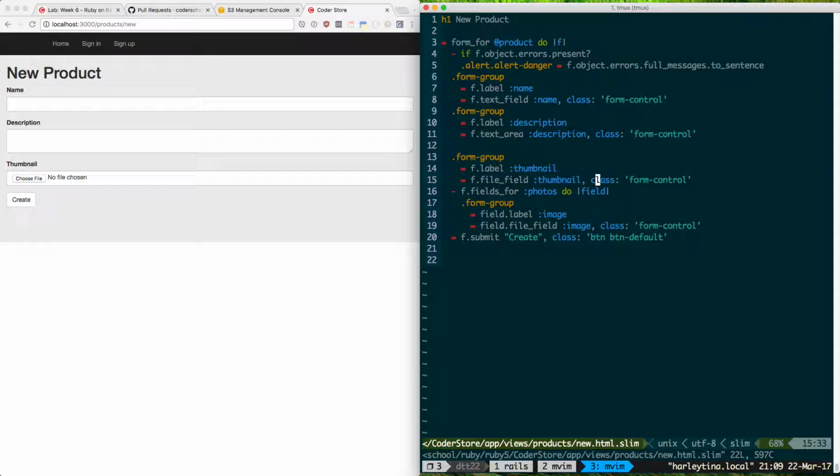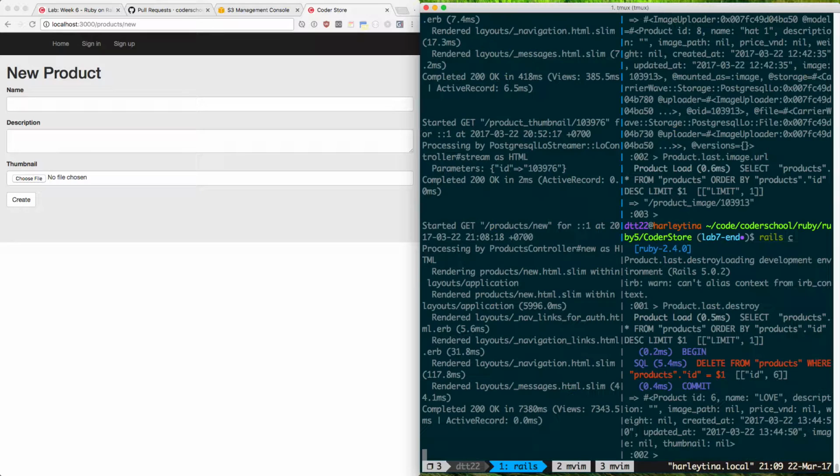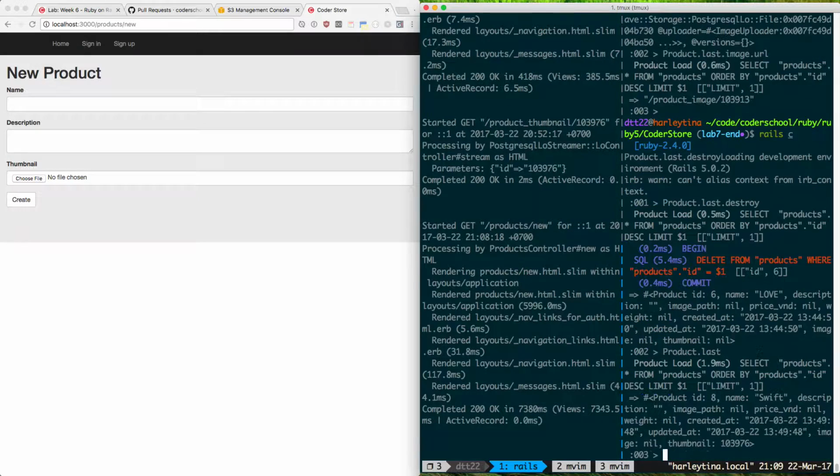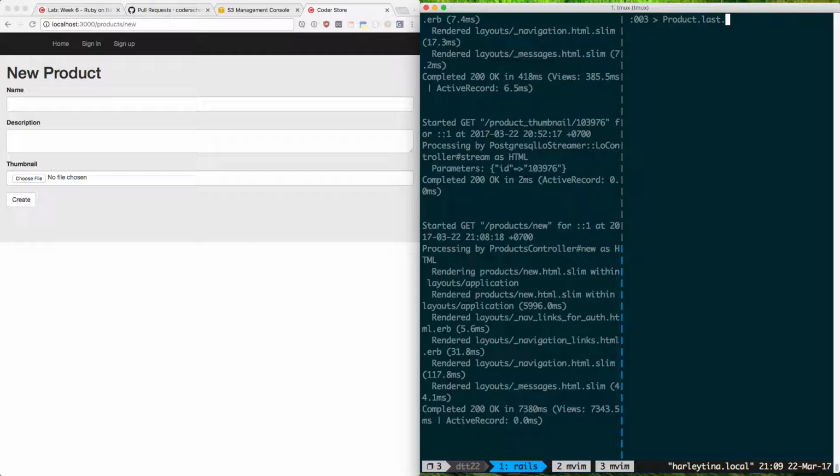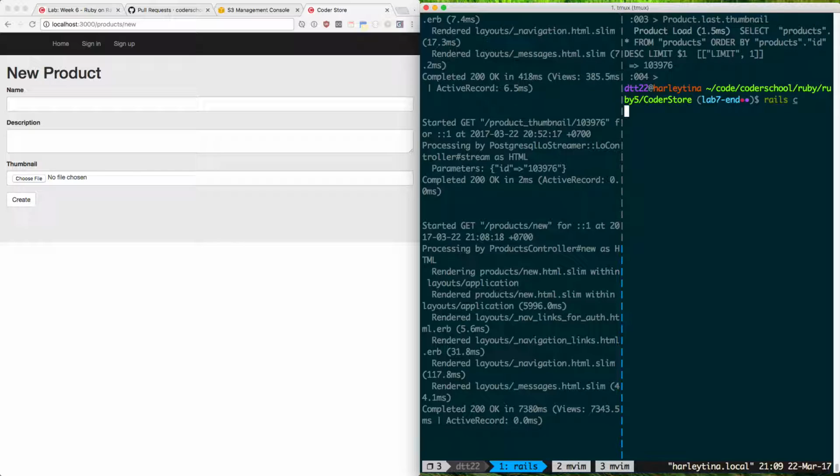Here's an idea. What if I upload an image and I store it to my products table? After you do this, you save, it will look like this. Product.last. You see there's a thumbnail column, and it's an integer there. It's an integer, but when you run it, it should now be converted to a thumbnail uploader instance.